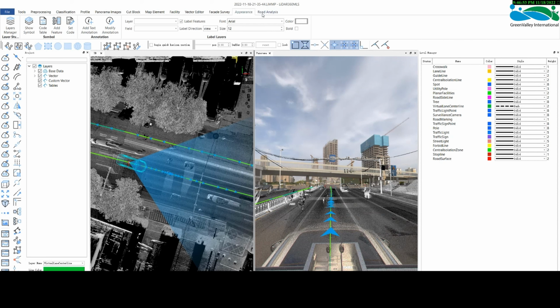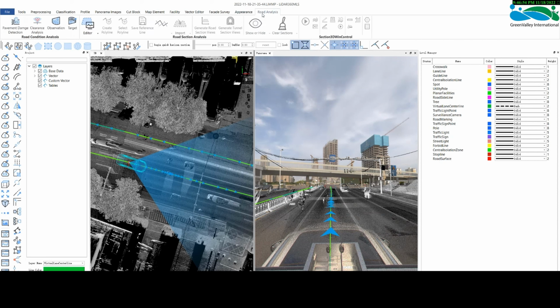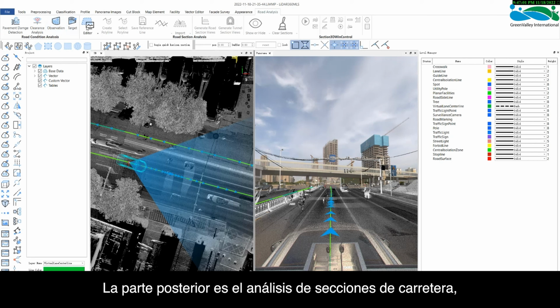The road analysis module provides some road analysis functions, such as road damage detection and clearance analysis, which are visual domain analysis. The latter part is road section analysis, in which sections can be generated. Existing sections can be imported for multi-period data comparison, and then the parameters of the section can be extracted.